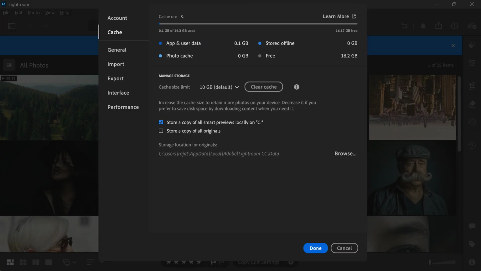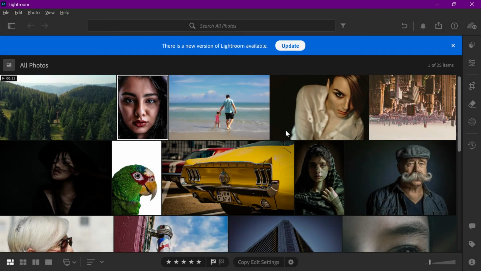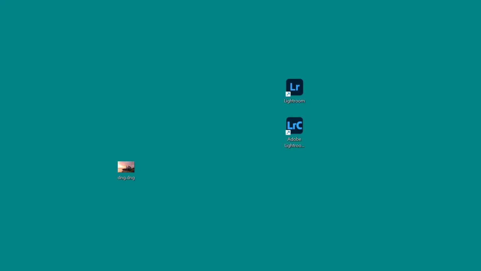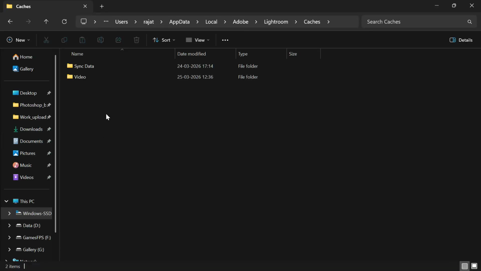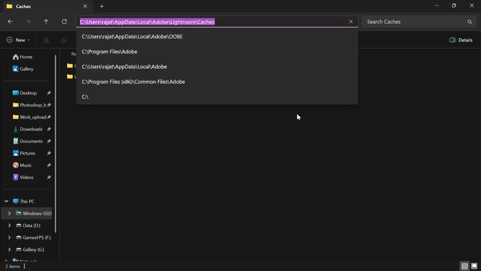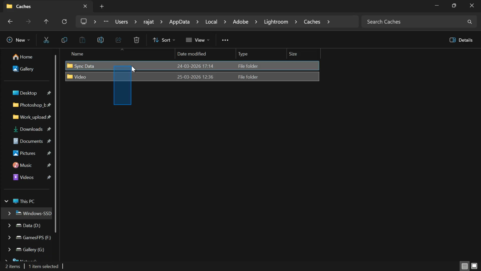If the error is still there, the next step is to manually delete the cache folder. But before you do that, close Lightroom completely. This is important so the files are not in use. Now open File Explorer and go to C:\Users\yourname\AppData\Local\Adobe\Lightroom\caches. If you do not see the AppData folder, make sure hidden items are enabled in File Explorer. Once you reach the caches folder, delete everything inside it. You do not need to delete Lightroom itself, only the cache contents.